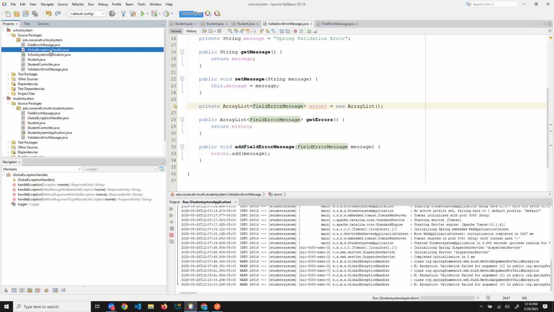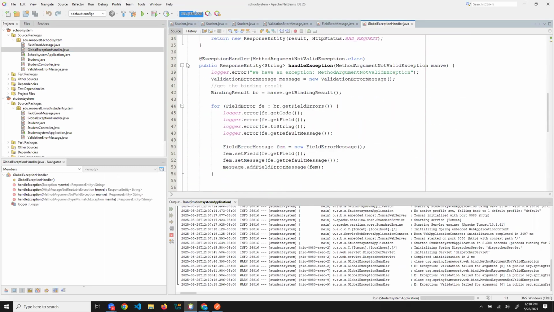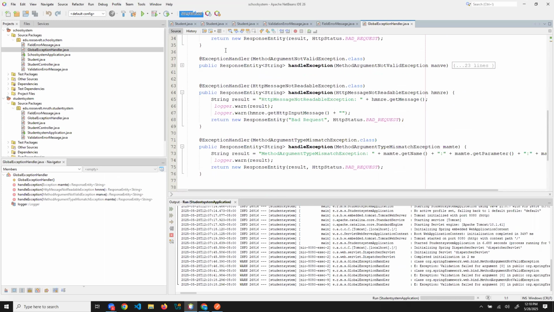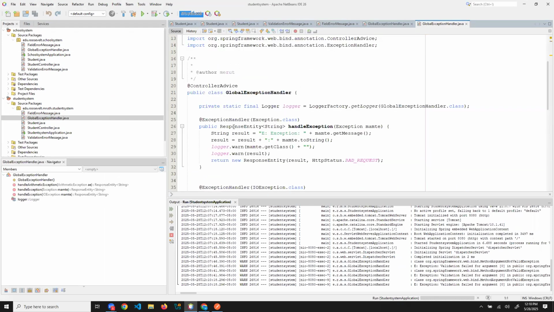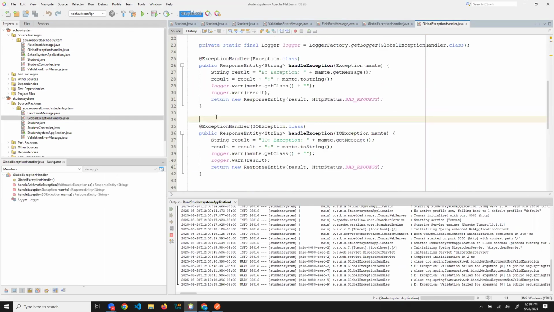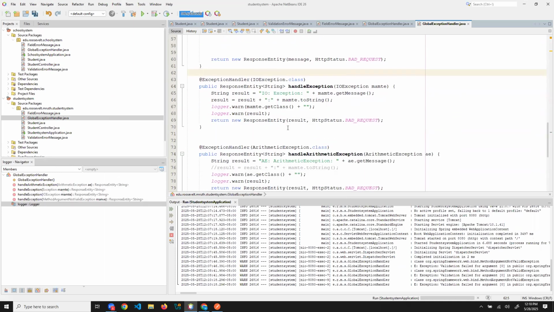So the next thing we're going to do is grab our exception handler and we're going to grab the message method not argument valid, right? And just that guy. And we're going to go ahead and paste that in our global exception handler. Yay! Yes, and that's all we're doing.